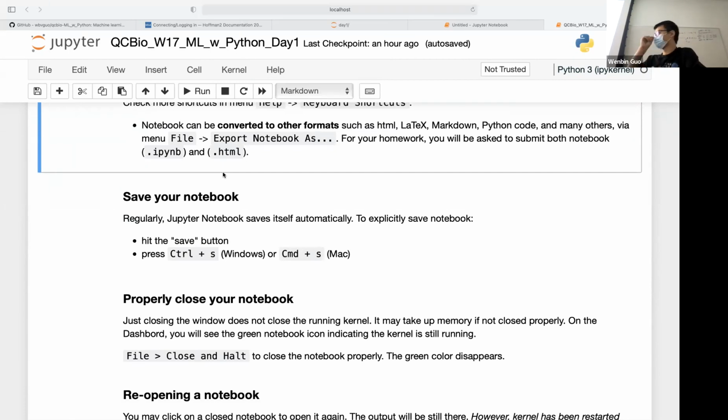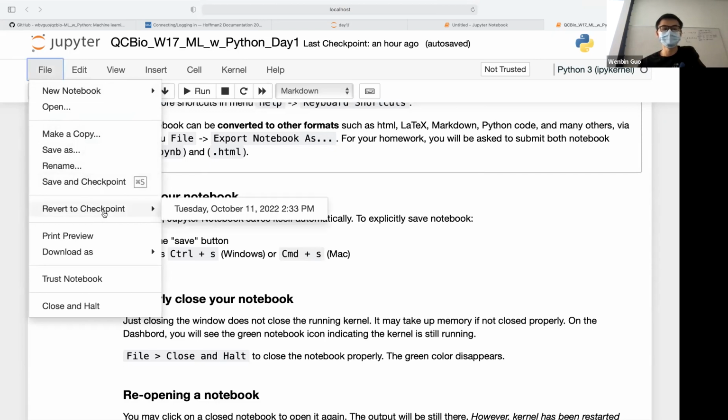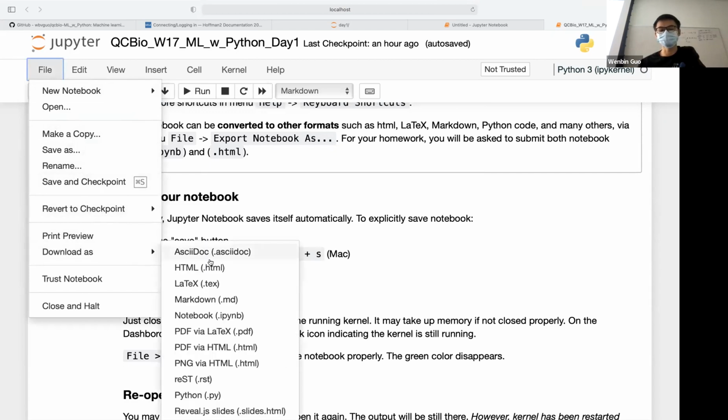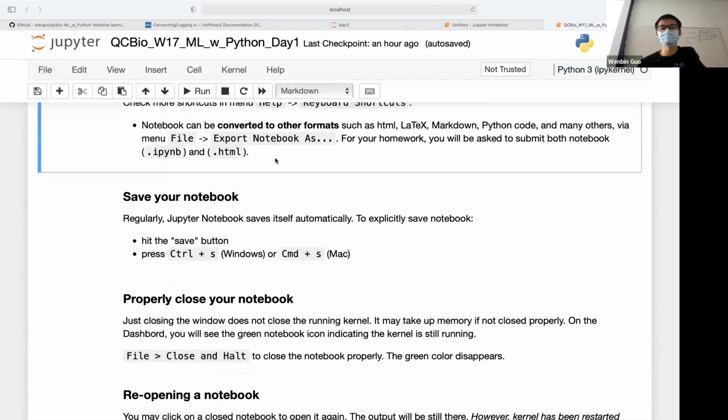As I said, the Jupyter Notebook is very useful for prototyping when you don't have very mature code. After you've finished all the coding and made sure it works, you can convert it to other types, for example HTML, LaTeX if you're writing formulas, or just Python if you want to run it in the command line console.